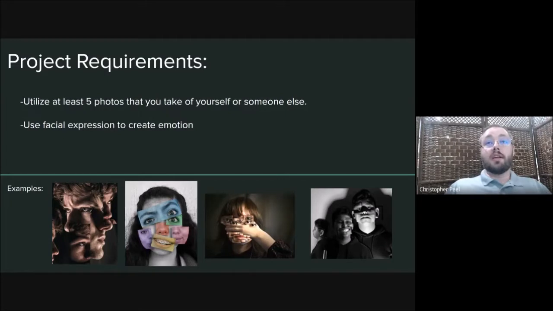You're going to have to take at least 5 photos for this project. It could be of yourself or someone else. It could be a sibling, friend, family member, you name it. If you're camera shy, ask them to help you then. Make sure your pictures have facial expressions. So you want emotions. You want to look happy or angry or sad. Look at these examples down here for inspiration.